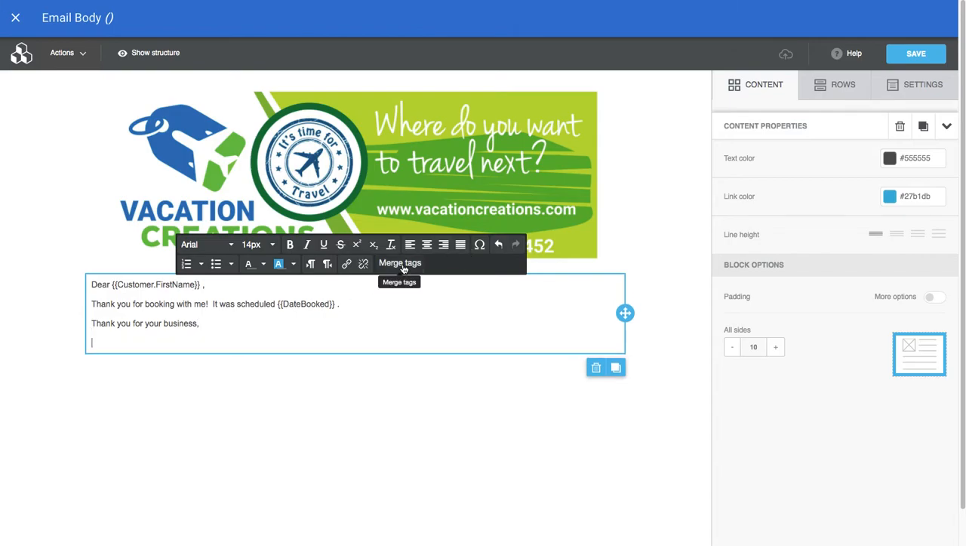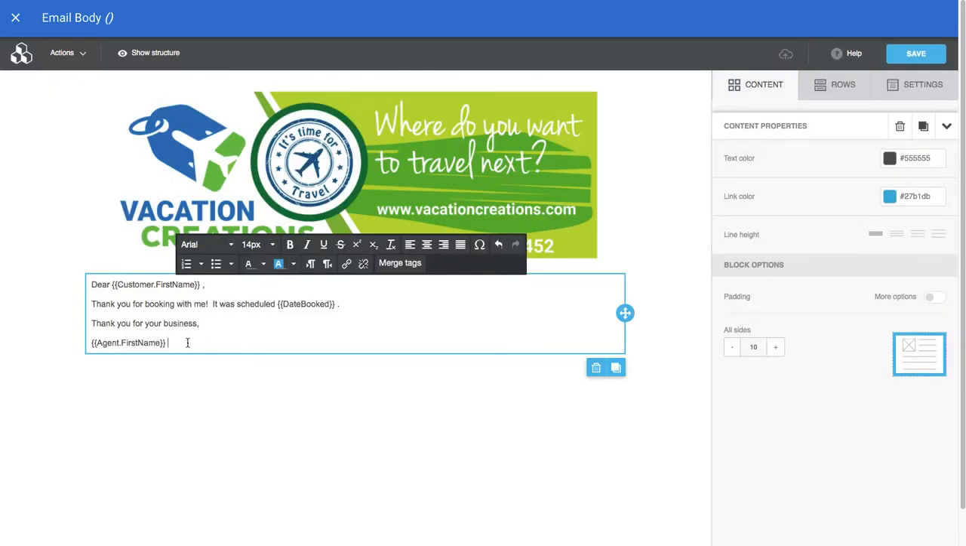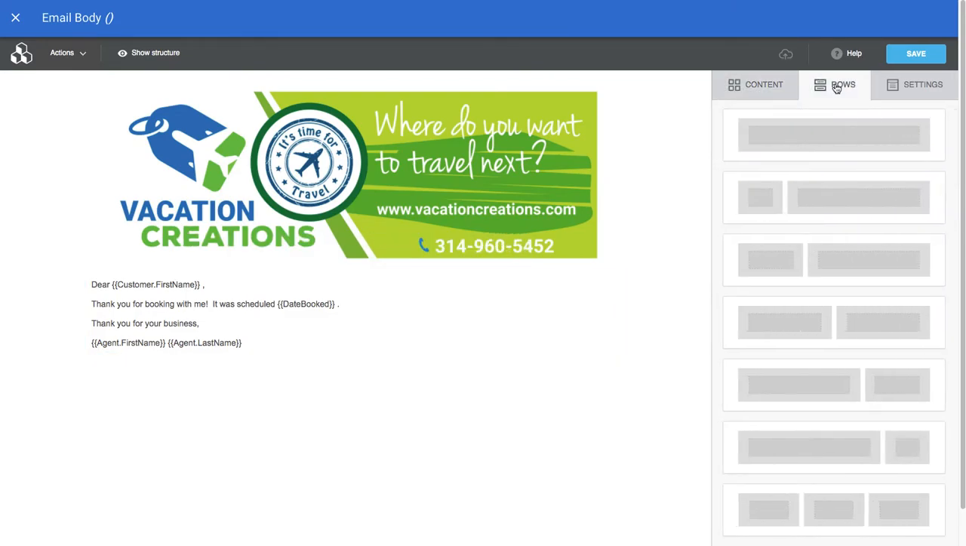And I want to finish it with the agent's name, first name. If you wanted to do last name, you certainly could. Just go ahead and put in that last name as well. Great, that's my email body. I'm very happy with it. Works for me. I'm going to go back over to rows.